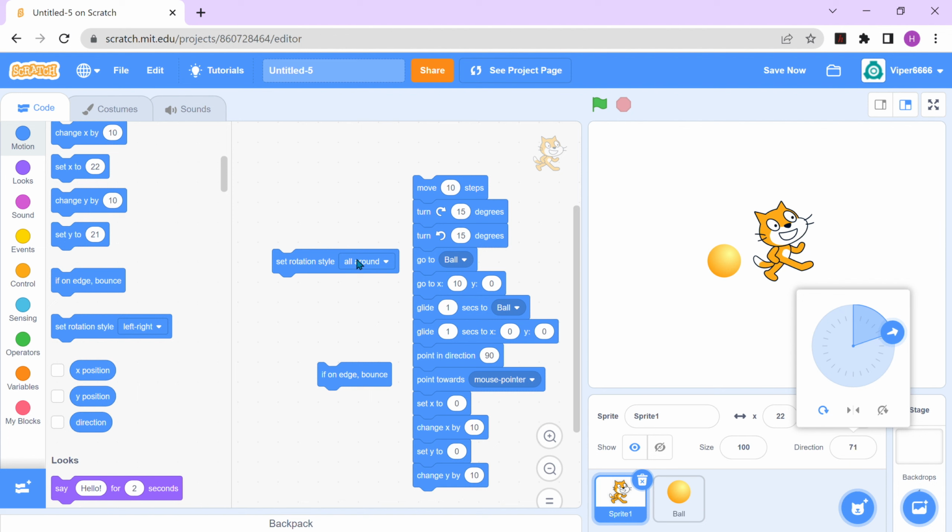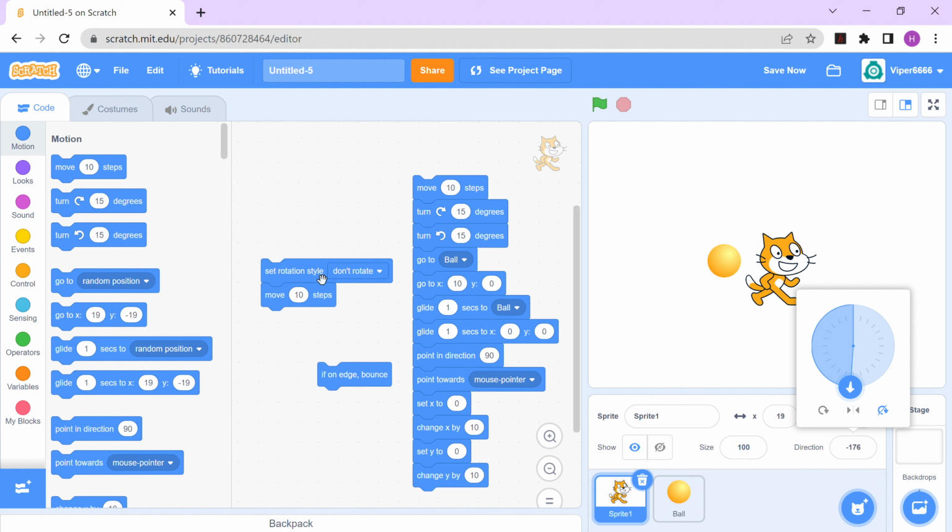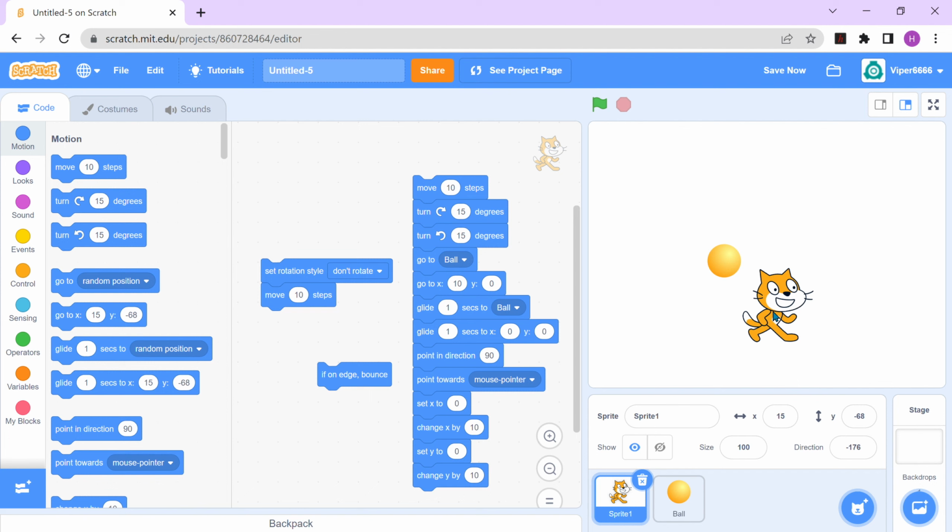Yeah. Now, if I set it to don't rotate, and I try to rotate it by spinning around this wheel, it doesn't rotate at all. But here's the thing. If you do don't rotate, but then you do, say, move 10 steps, the direction is negative 176. So it'll still move in the direction negative 176, although the sprite itself won't show that it's pointing in the direction negative 176.